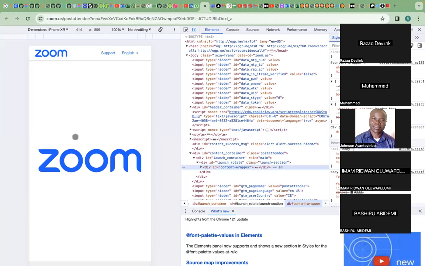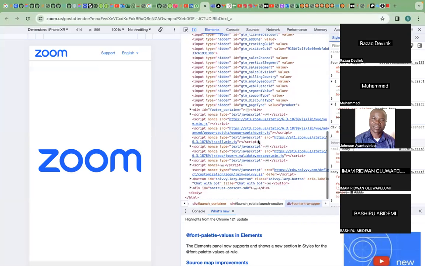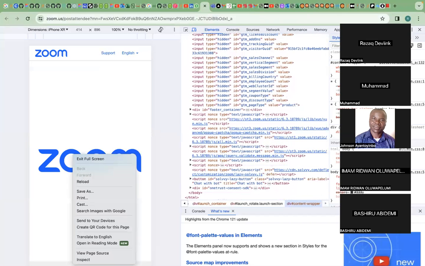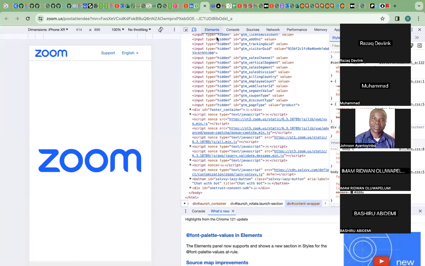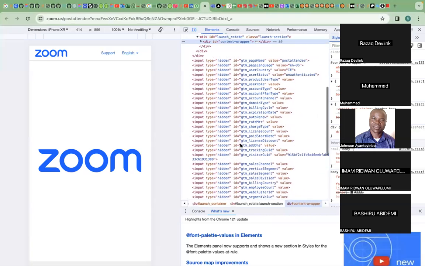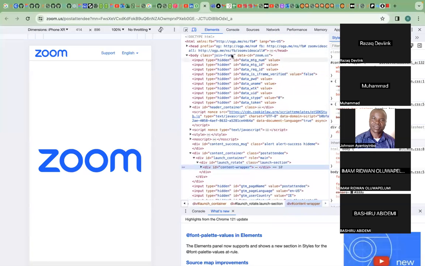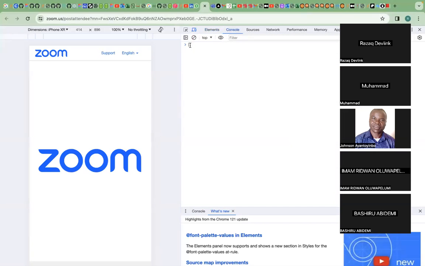Are you following? Yes. Did you see what I did? I clicked inspect. So I'm able to see the elements that make up this page. Now, if I go to the console, in the console, I can write JavaScript code.